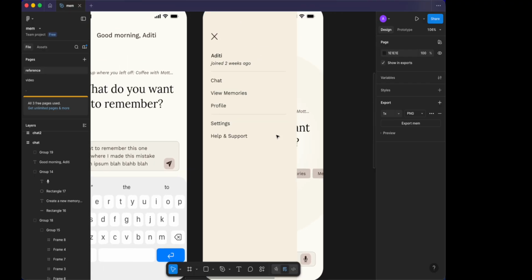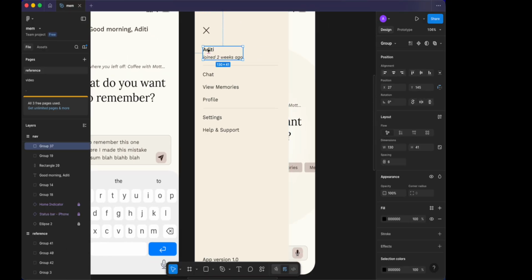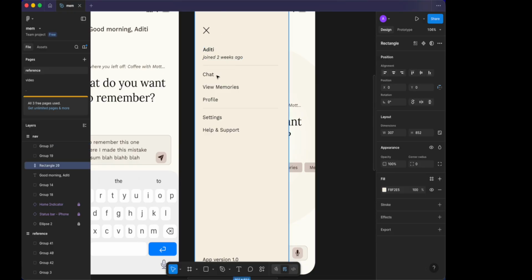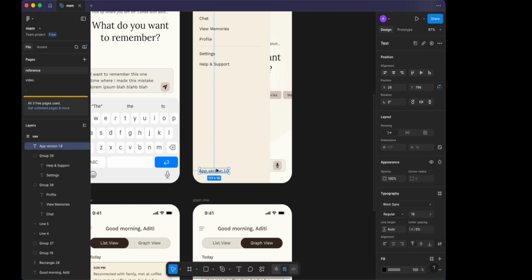Now the drawer navigation, when that opens up, you're gonna get some information about yourself, and then the different pages. So we have chat, we have an ability to view the memories. There should be a list view and the memory graph itself, and then a profile page, settings, and then this is just some placeholder things, so things like help and support. At the bottom, this is just for a developer view, like the version of the app.